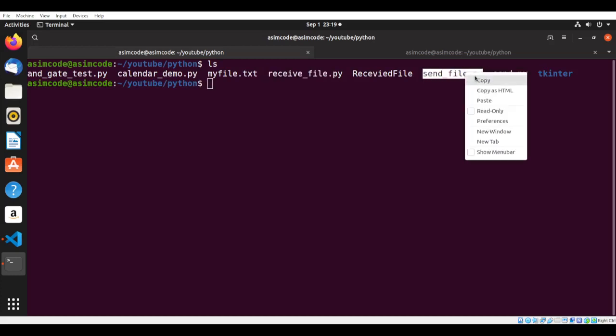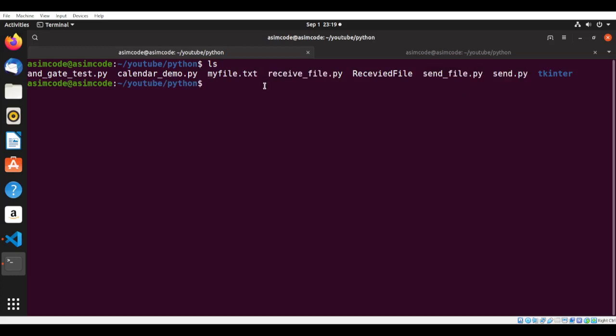So I'm just gonna copy the name of that script and I'll use python3 and just paste it over here and hit enter, and our server is started.